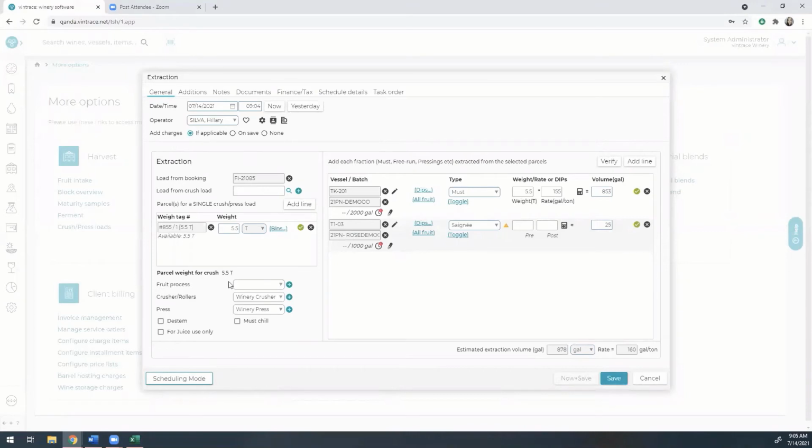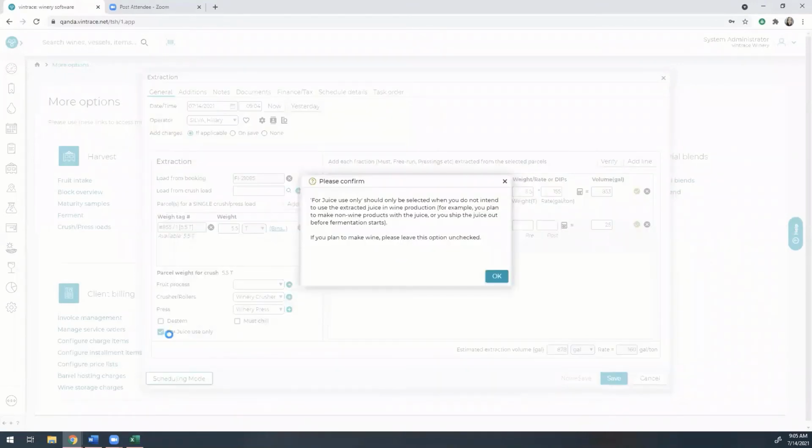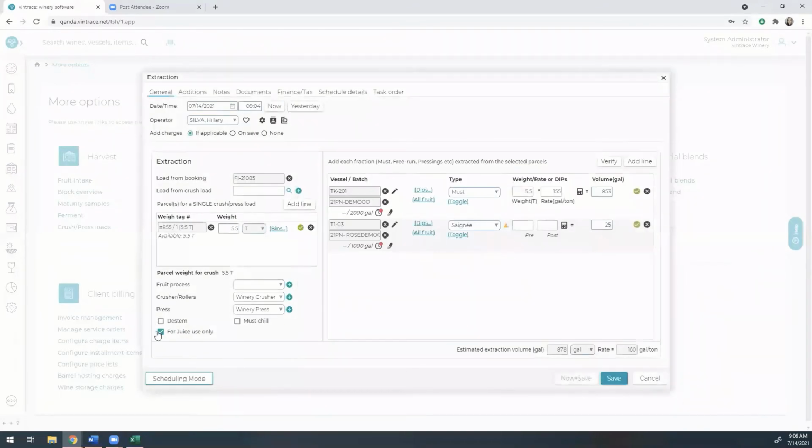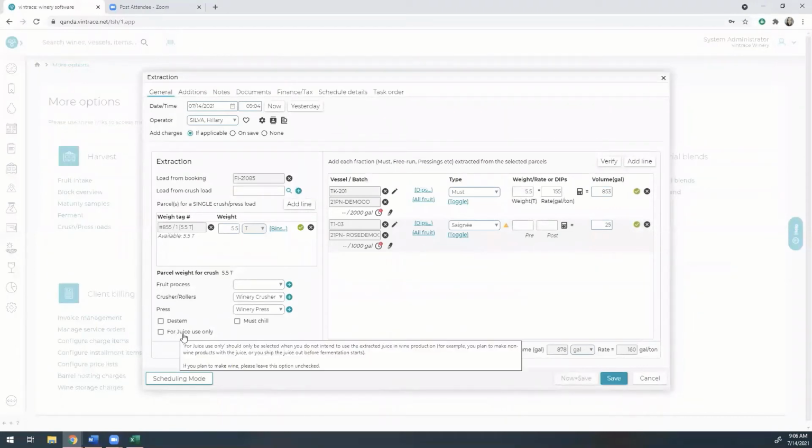And one thing to keep in mind, if you select this for juice use only, you'll get this message. So pretty much this is like a juice and go. You are not intending to ferment this juice at the winery. So if you accidentally select for juice use only, you will not be able to ferment. You'll have to give us a call and we will walk you through the process of removing this for juice use only. If you select this and save this, vintrace will automatically place these gallons under a juice tax class on your TTB report.